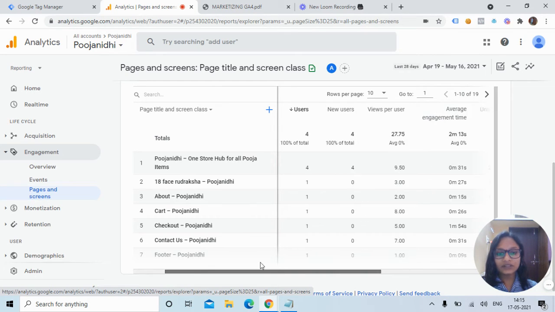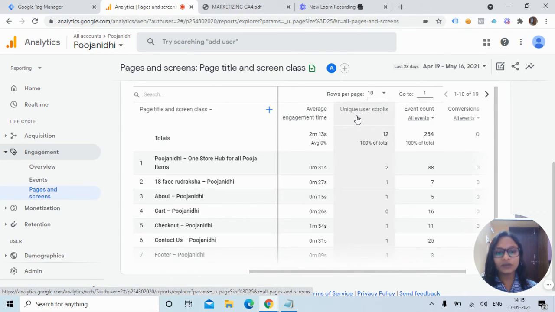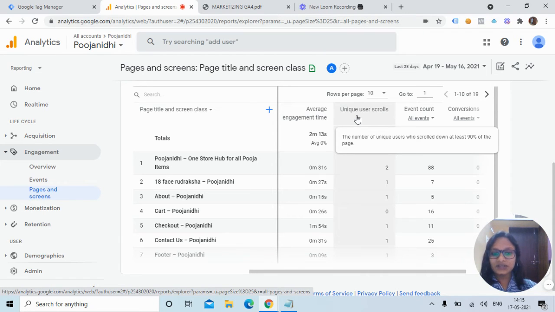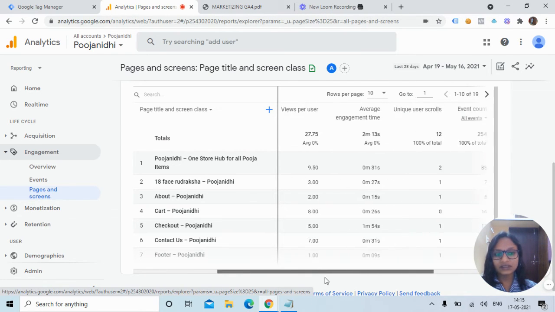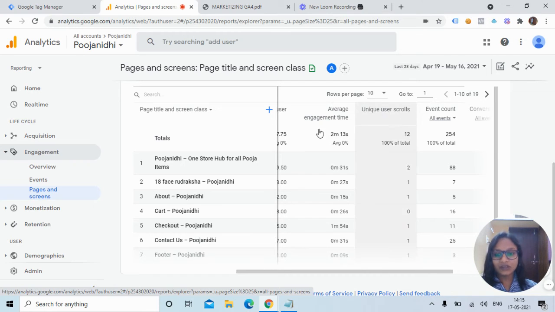So here, everything related to the unique means it would be counted only once, though the event is performed 3 to 4 times by the same user, but it will be categorized as only one event and calculated as one event by that particular user. So we can get the unique number of users performing the particular action.